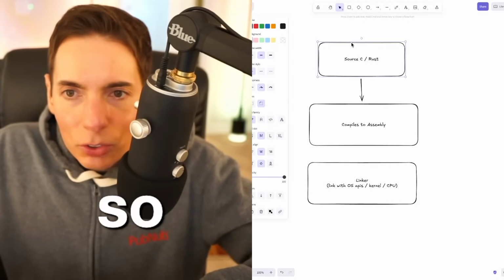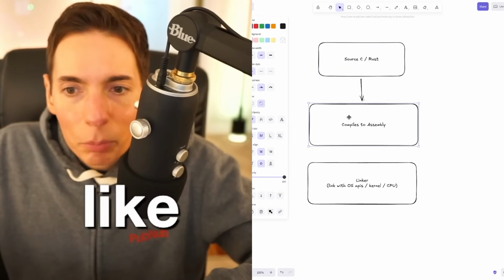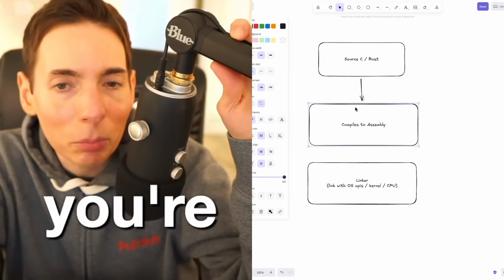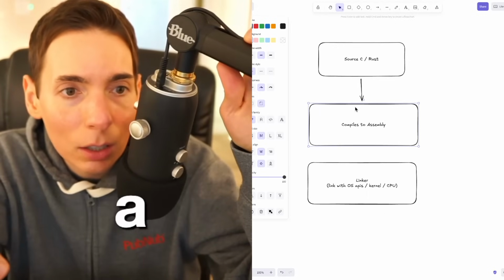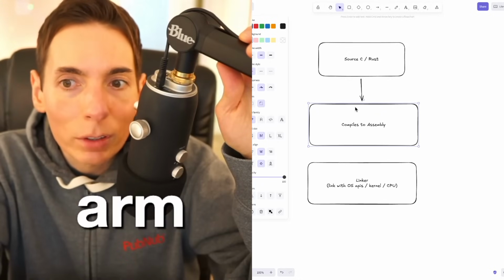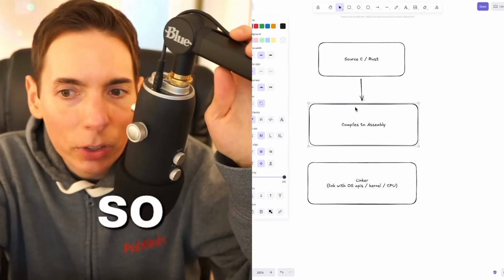So the stages go like this. You do this, and then you compile to assembly. But when you compile to assembly, you need to make sure you're targeting the right kind of assembly, because there's a different kind of assembly based on your processor, whether you're doing a RISC, like RISC or ARM, or an x86, right? So there's going to be different instruction sets.